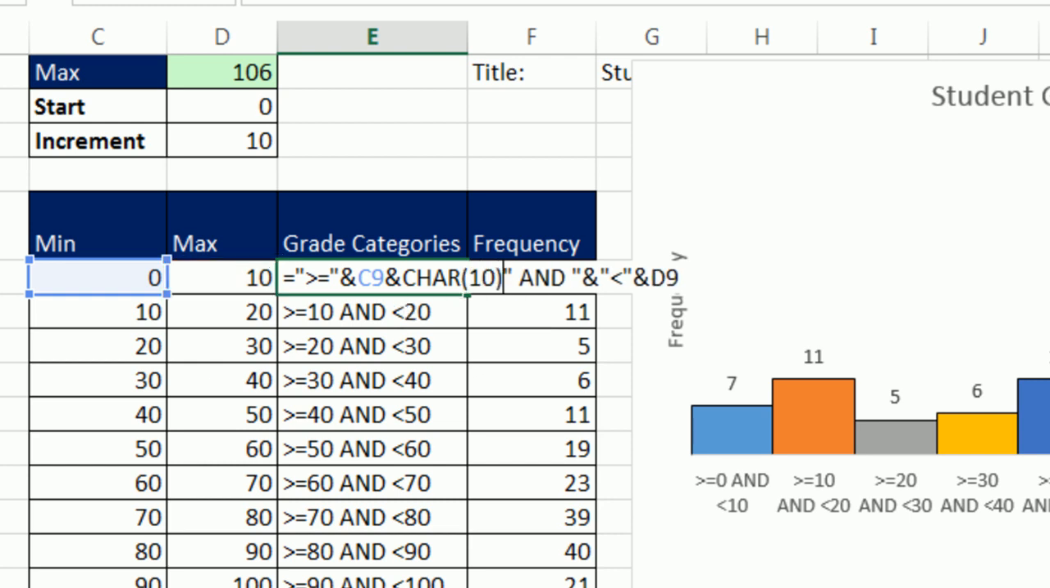Now, briefly earlier in this class, we talked about the ASCII characters. There's 255. And the character or the code number or the ASCII number for line break is 10. So that's how you put it into a formula. And then I'm going to join that. So right now we have our greater than or equal to 0, a line return, and now we're going to join it to the word and. And I'm going to get rid of this space here because we're not going to need it because it's going to be on a line all by itself.